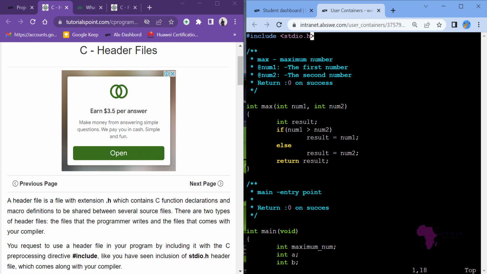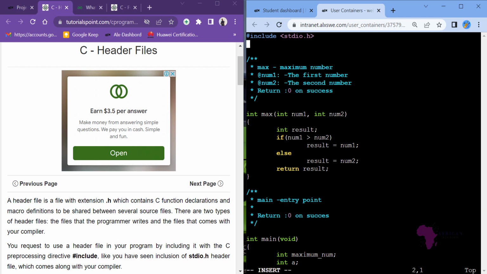There is a difference between how you include your own file and how you include the stdio file. If you are to include your file, it will be like this: include main.h. This one is not built in. This is what you, as a user, create as your own header file. When it says main.h in quotes, that file has to be in the same directory as your code.